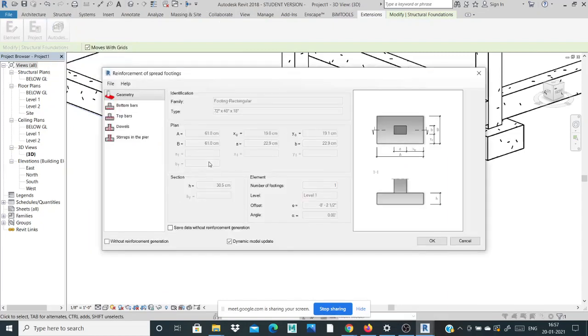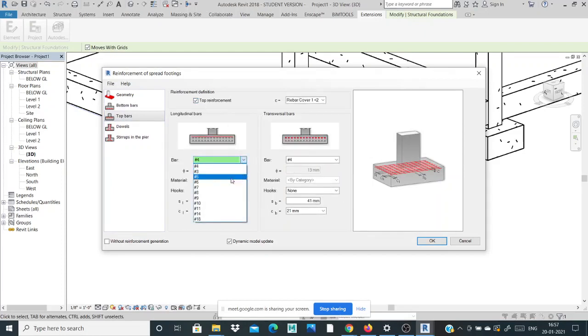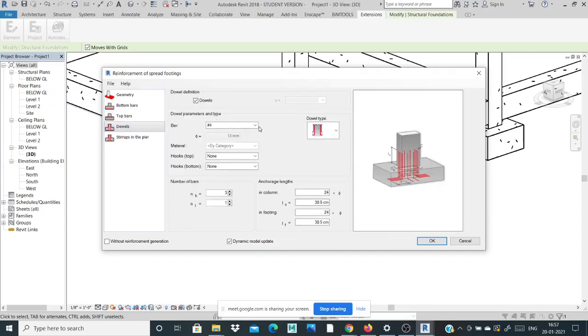Yeah, this is our dialog box. This is our footing size. Then go to bars. I need bottom bars and top bars. Simply change them; you already know how to change the sizes. I need 10 mm diameter bars for the bottom, and the same for the top bars, 10 also. I can change the spacing distance, double bars, or anything.